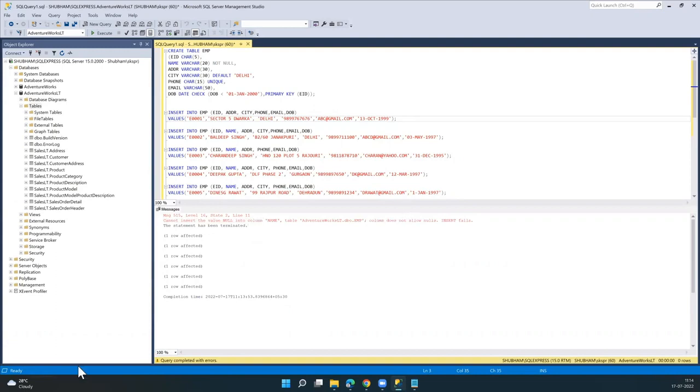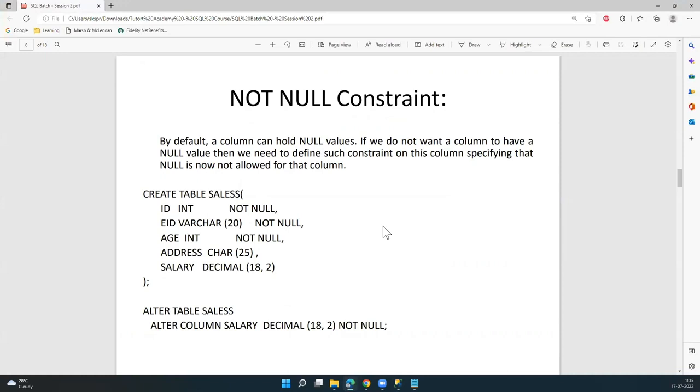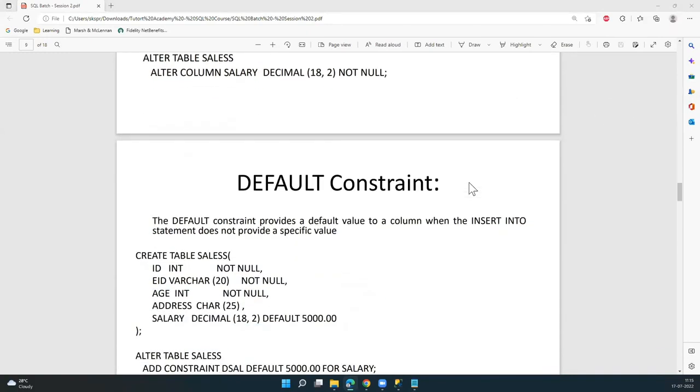Any questions for not null constraint? Anyone? No. Awesome. Let's move on.